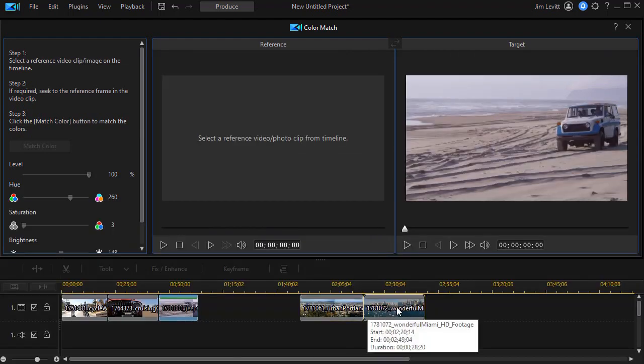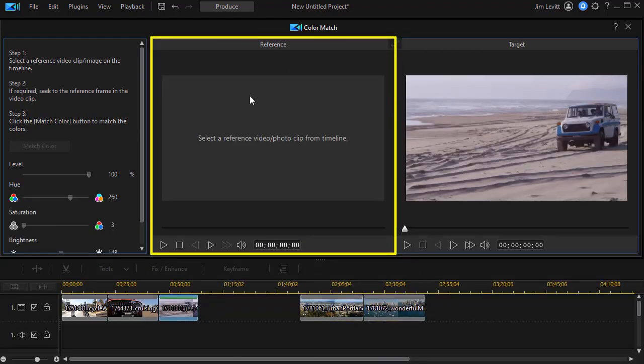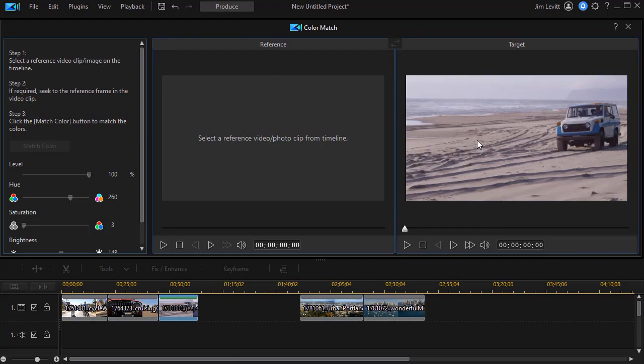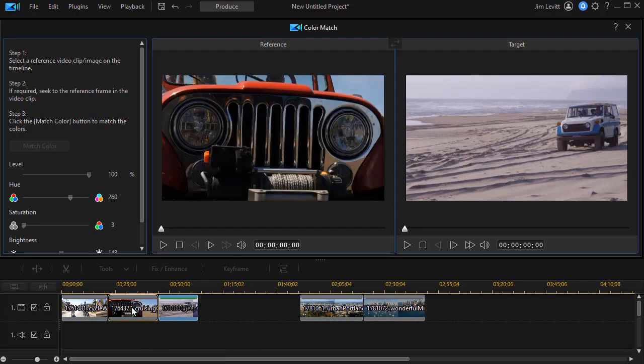And when I look in the Color Match panel, I have a reference section, and on the right I have a target section. Now the target clip is the one that will be edited, it will be modified, the reference one won't. Then all I need to do is click the other clip that I want to make my reference section. I'm going to click on the red Jeep one. I could click on the non-contiguous one if I wanted to.